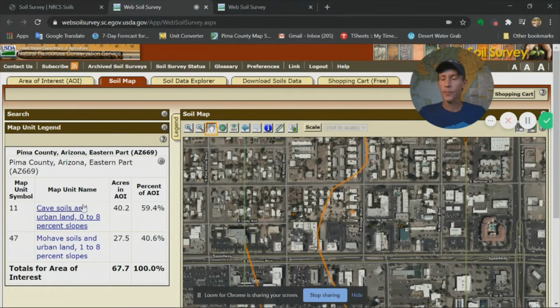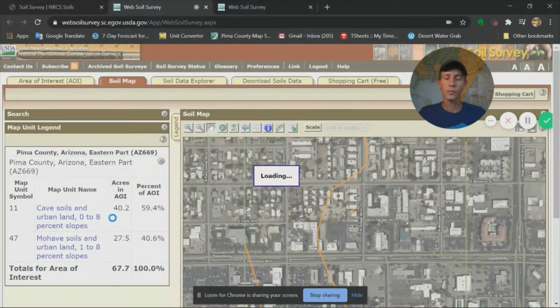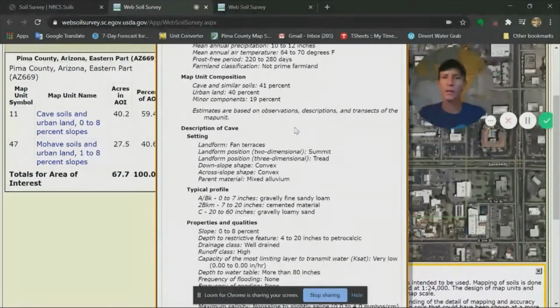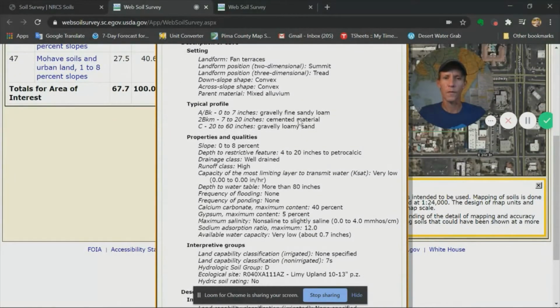So to learn more information, simply click on Cave soils and it will pop up additional information. Now, typically as a water harvesting practitioner, what I'm most interested in is the typical soil profile. What I'm looking at is that the top few inches are gravelly fine sandy loam. That's great for infiltration. However, then we find there may be the potential for a cemented material. This is going to be problematic for digging, it's going to take some effort, and problematic for infiltrating collected water and moving it through that soil profile.